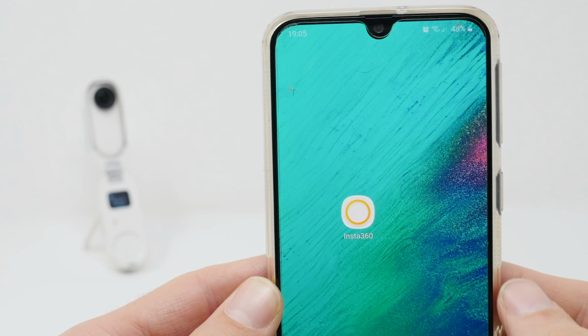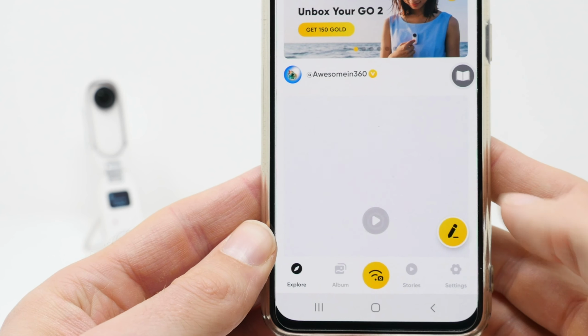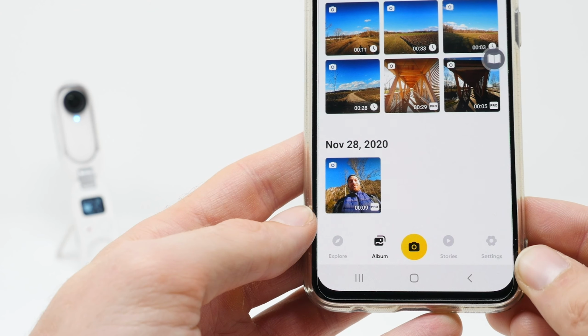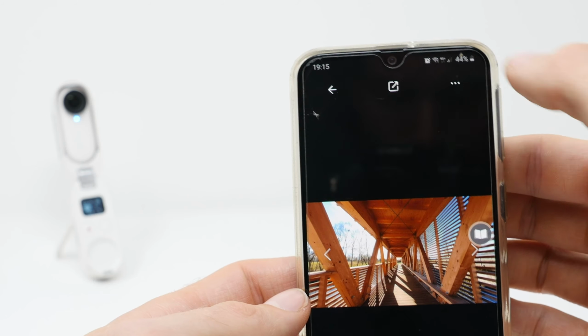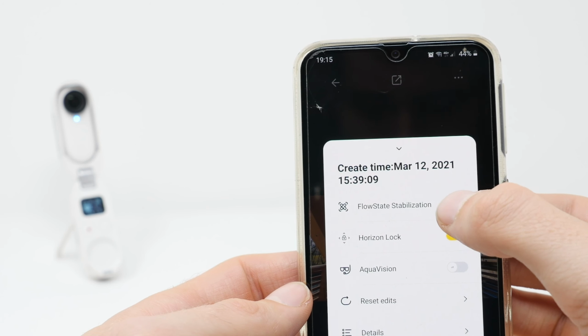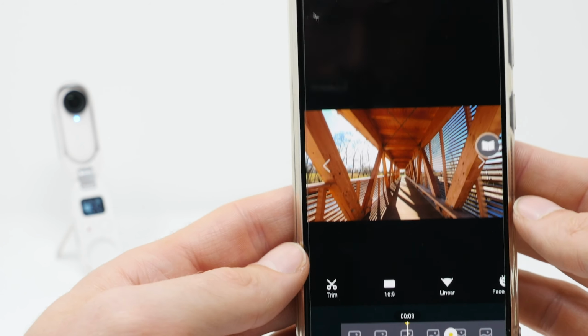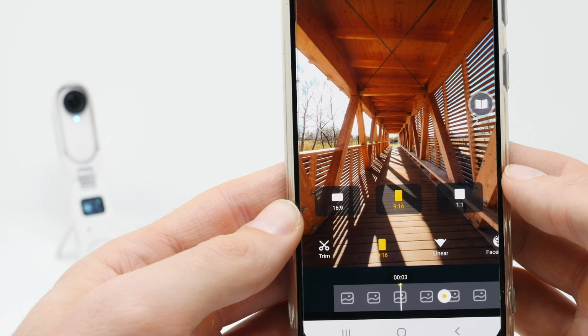Now I show you how to get the best video quality in the Insta360 smartphone app. First, connect your Insta360 GO 2 with the smartphone and then click on Album to see all recordings. Click on the video which you want to edit and open it. Make sure the flow state stabilization and horizon lock is activated. Here you can also switch the ratio between 16:9, 9:16 and 1:1.